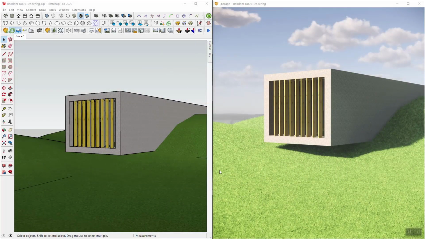In this video I want to give you an overview of how you can use my latest extension, the Random Tools extension, in conjunction with rendering. I'm going to show you how it works basically with a scene in Enscape, but the principles work with any rendering software, so you can pick and choose whichever one you want. This one gives me immediate feedback so I can show you what is going on here.